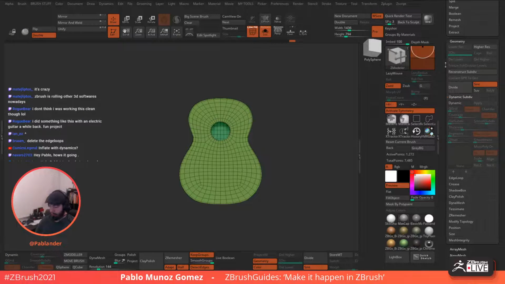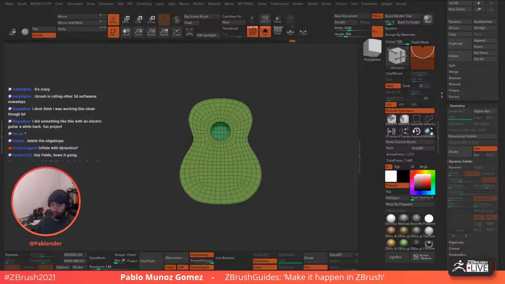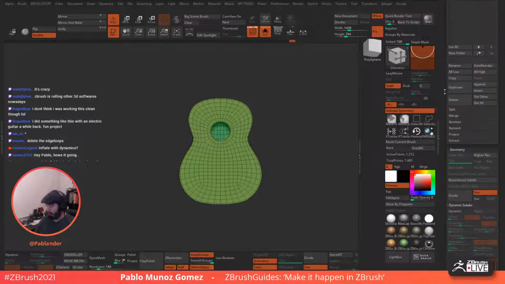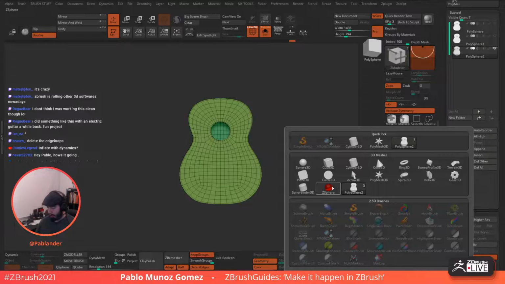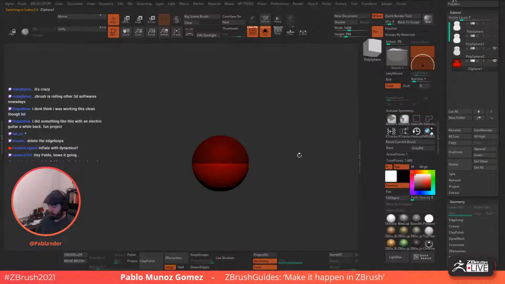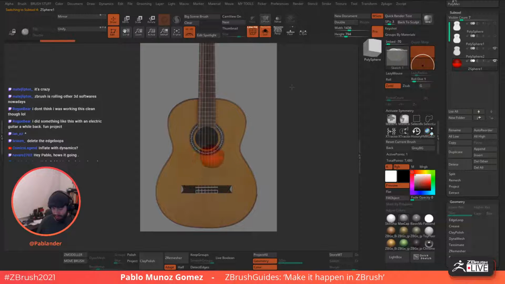But that's the base. Now let's go ahead and do a couple more options. Again, just want to give you different ideas. So let's go ahead and start with, I'm going to append a ZSphere. Let's try with a ZSphere. Why not? Something like that. I'm just going to put it here at the bottom.